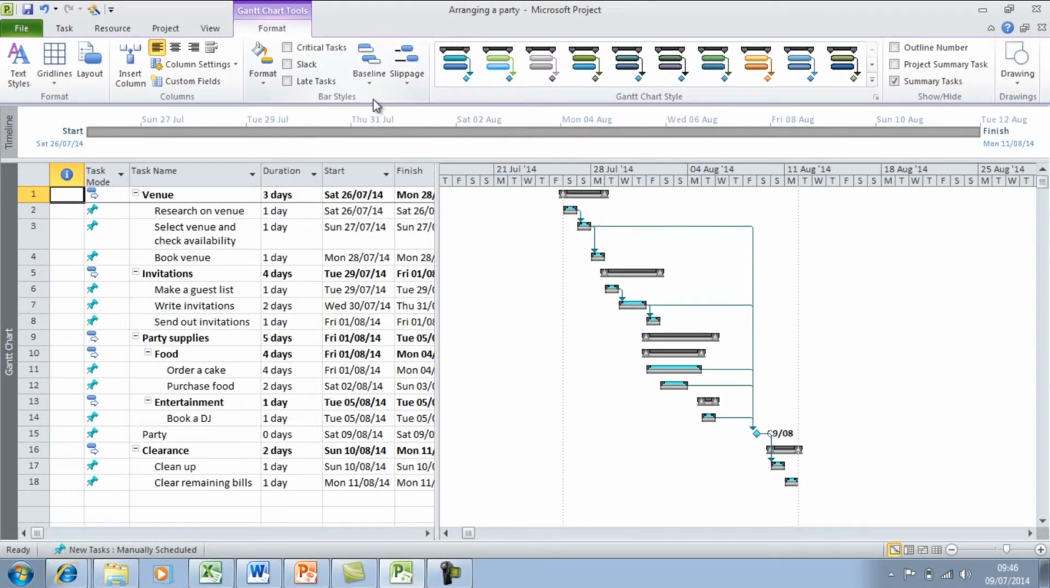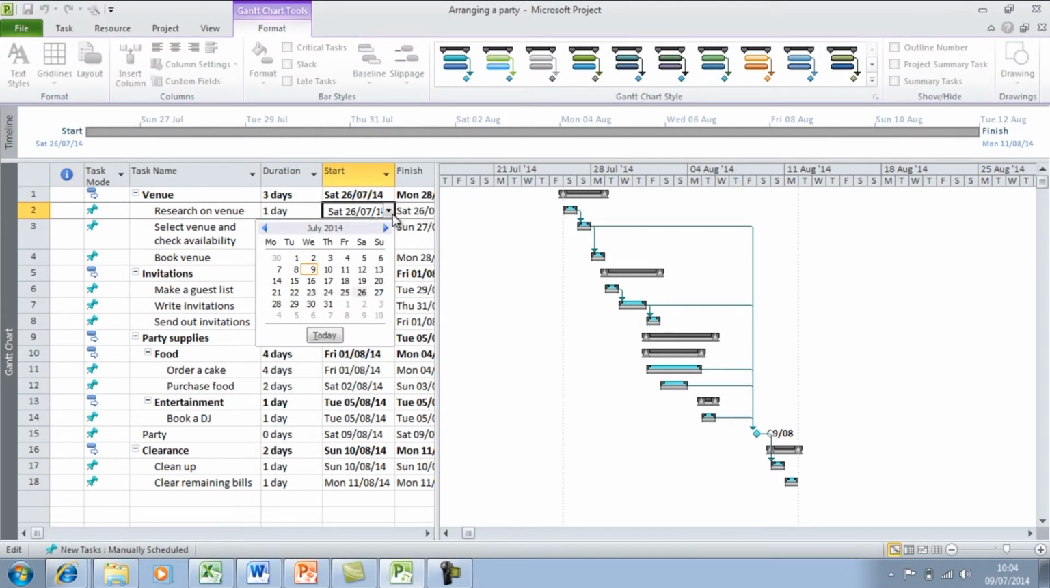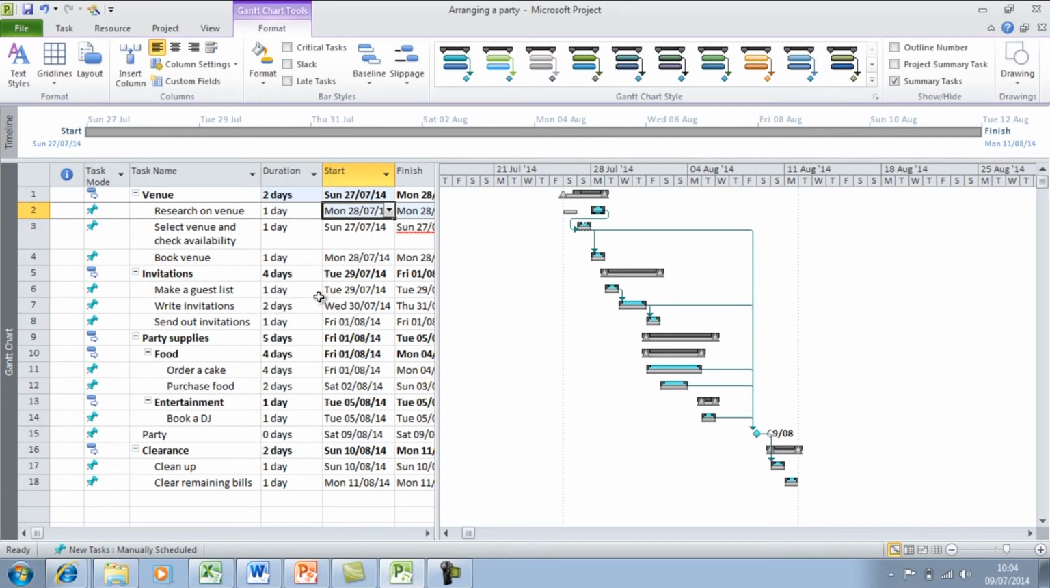So you can see in the Gantt chart now the dark grey box is your baseline and your actual task is the blue bar above. So if, for example, your start date of the task actually happens a couple of days later. So if I click on the 28th, you can see now in the Gantt chart that the baseline has stayed the same, but the task has moved.